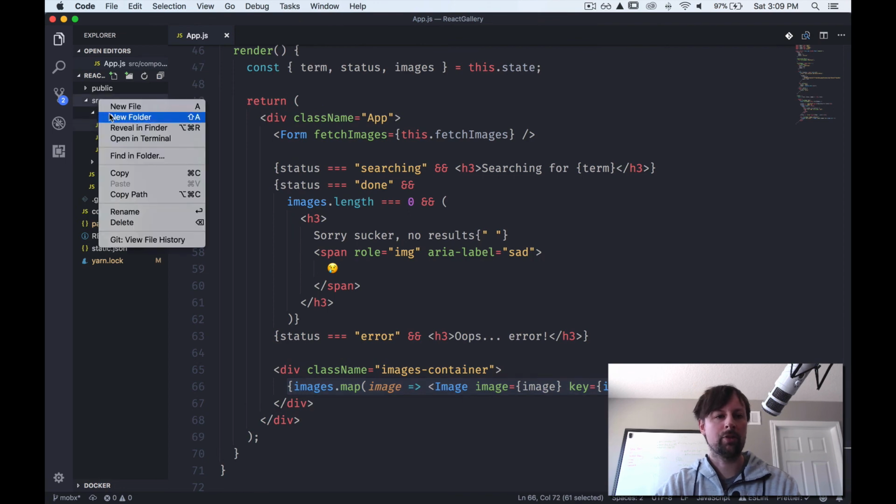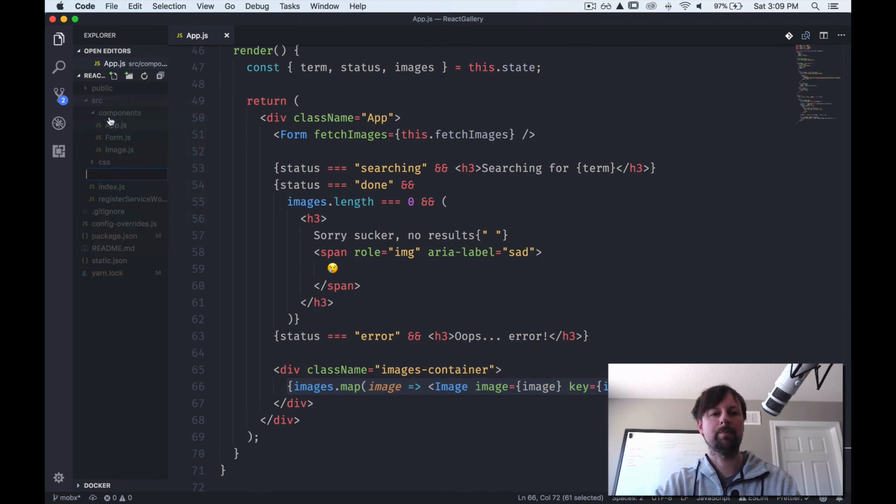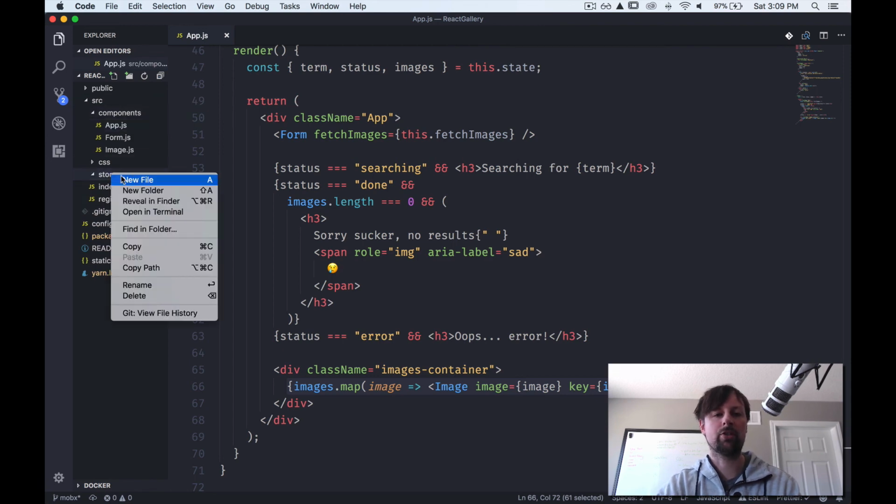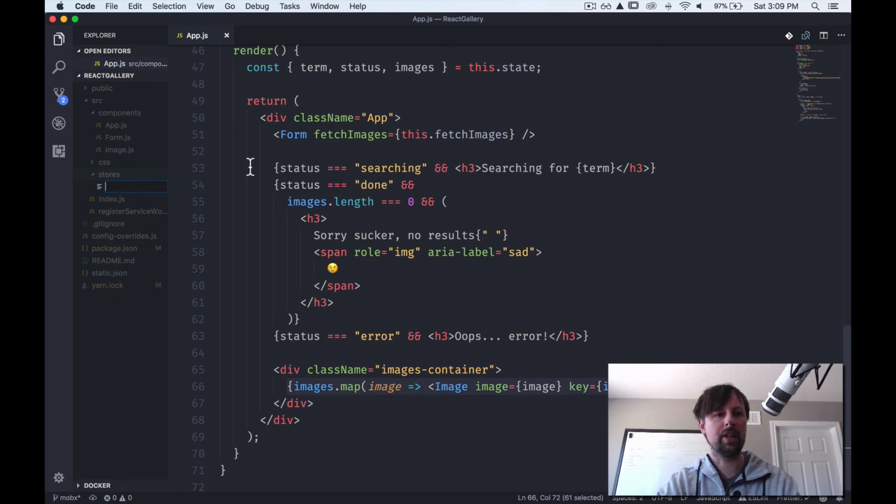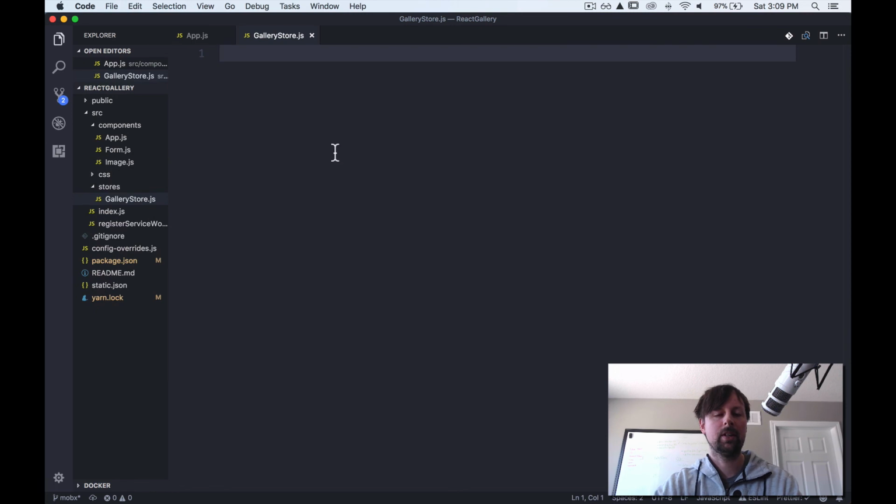So the first thing we're going to do is create a folder. I typically create a folder called stores, and we're going to just start building our store. We'll call this the gallery store.js. So unlike if you've done Redux before, in MobX, both your data and your functions which change that data live in the same place, and it's called the store.